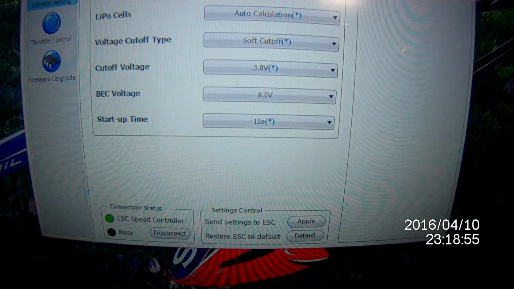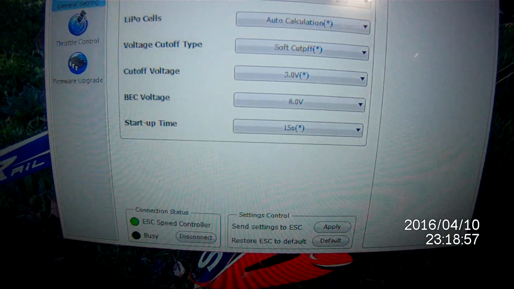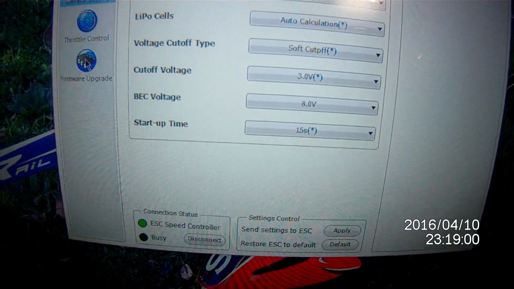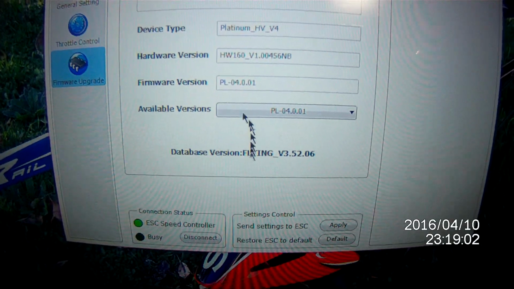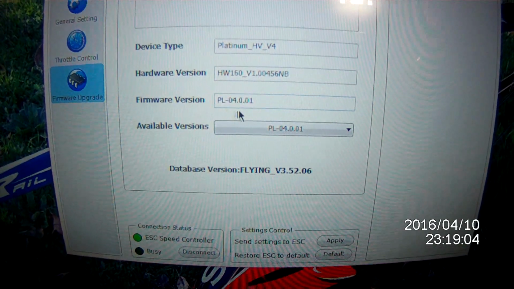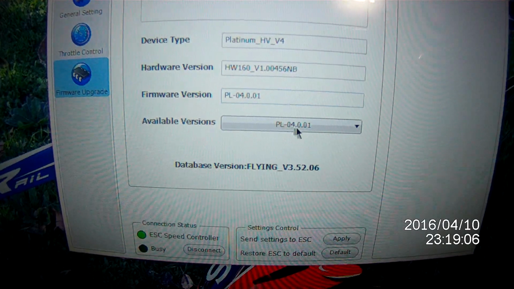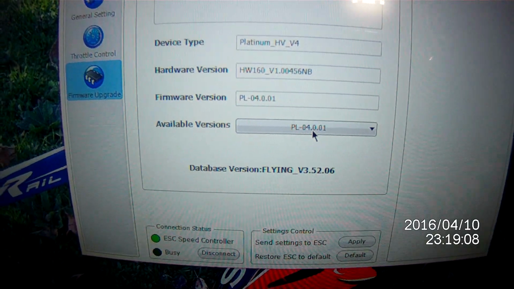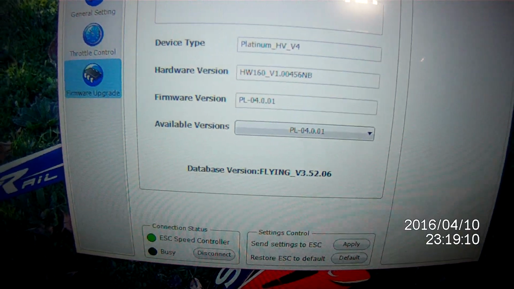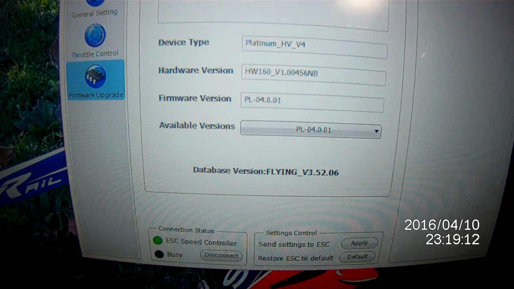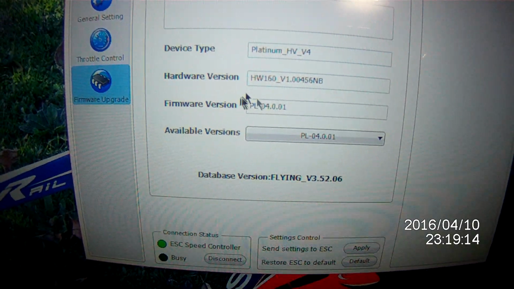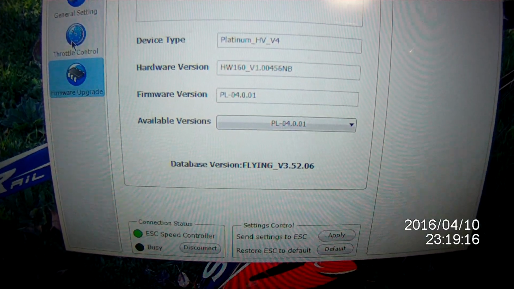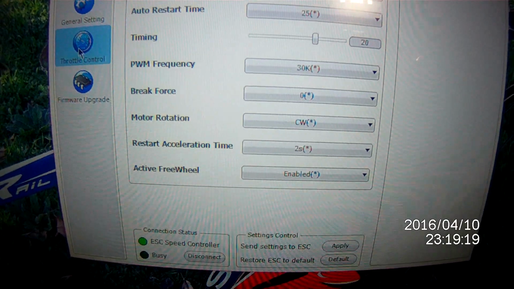If we want to go to firmware, we're going to go to the far left and select firmware. There's no need to update it. The current version is the same as the new version. If it wasn't, again, you would select upgrade. It might take a couple minutes, but you would get the same progress bar. So we're going to skip past that and just go to the programming.